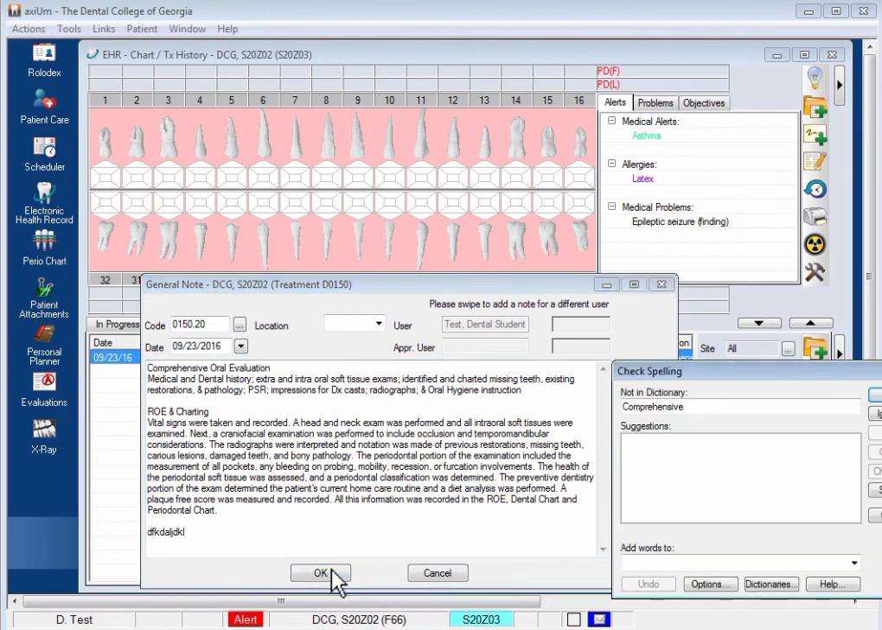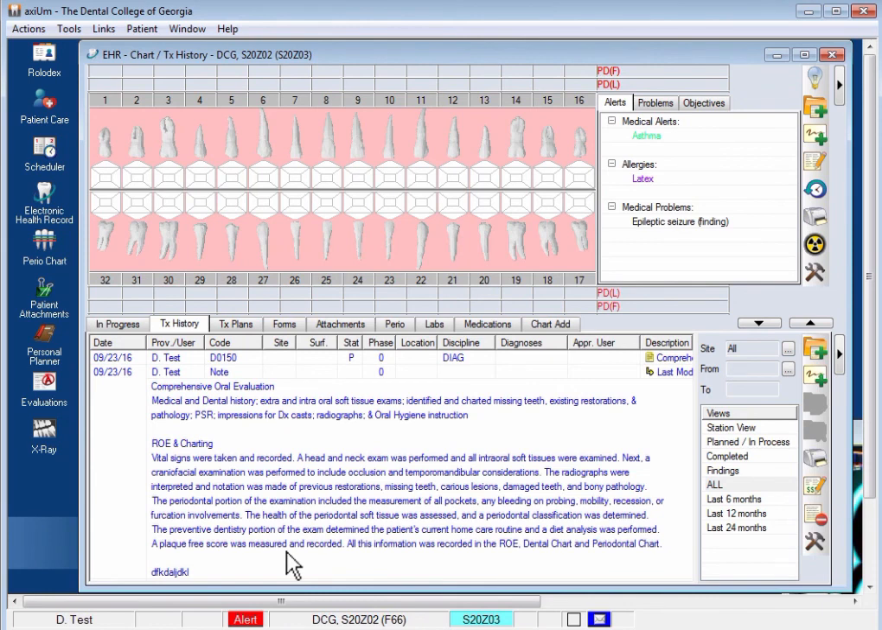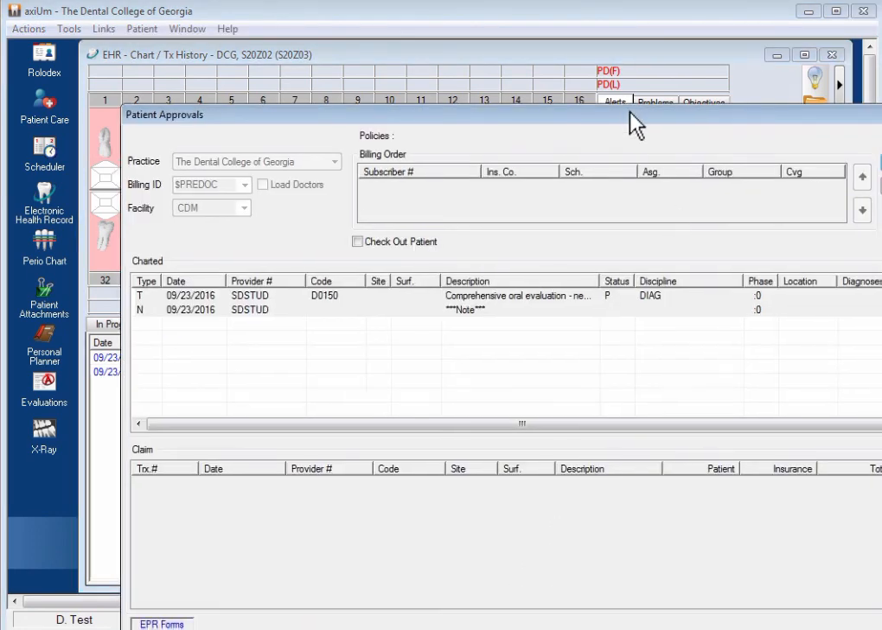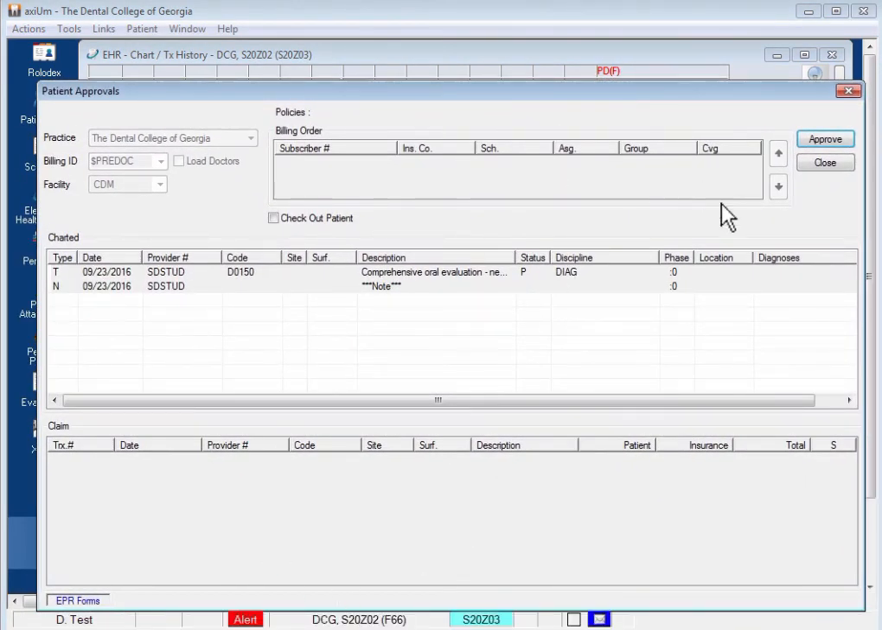And when you say okay, and your note has entered into the chart, it's also displaying in blue because it too needs faculty approval. Again, if I click on the little aqua-colored chart number box, you'll see that the note is here for faculty to approve.